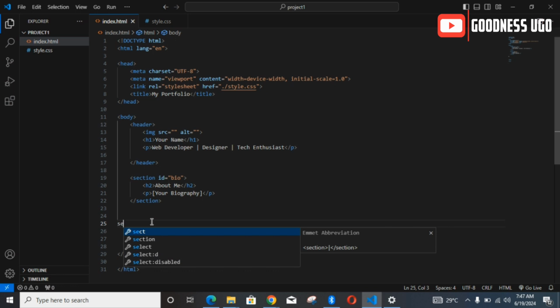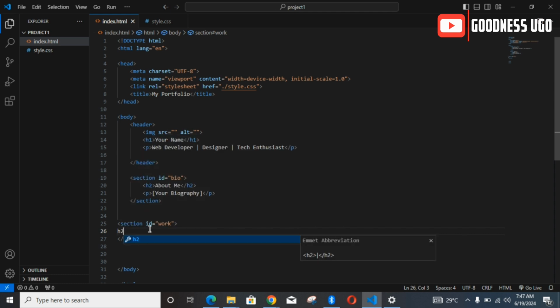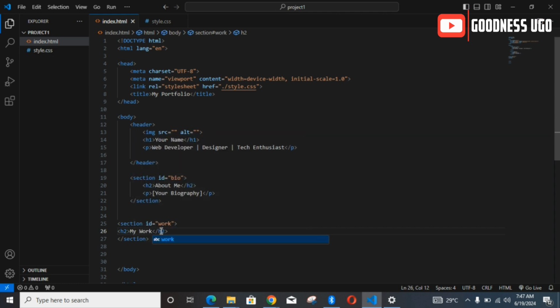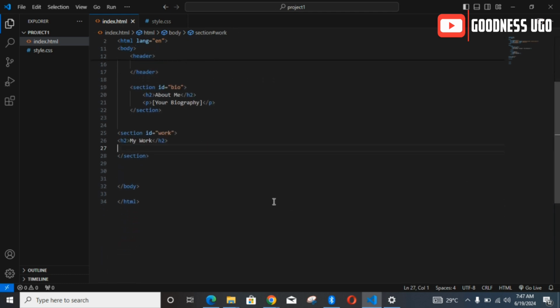Then next we're going to put another section. This section, we're going to give an ID of work. This is the work section. Then we're going to put our H2 heading, "My work". This here will display all the work you have done, as you are doing your portfolio. So here you display all the work you have done. So we have our P tag again.